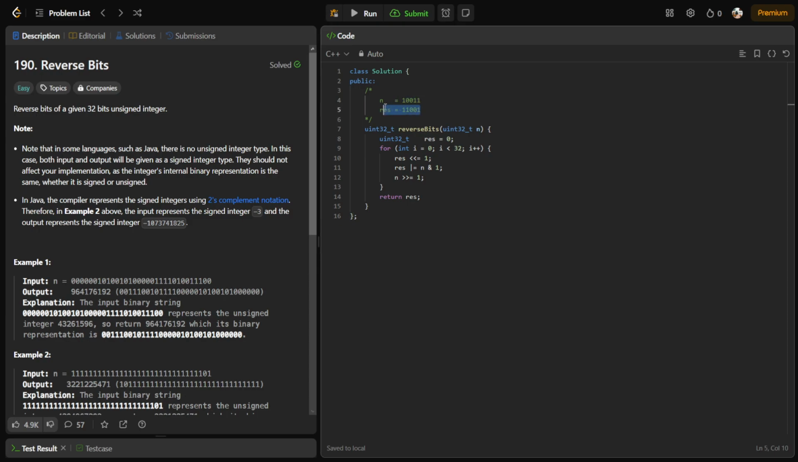Pretty straightforward. We can solve it in linear time. So first we have the result. It's currently 0. So here we have a for loop starting from i, iterating through as long as i is less than 32. 32 because we're working with a 32 bits unsigned integer, so we have to iterate through 32 bits of n. For the sake of this example, I'll be iterating it through 5 times only, right?